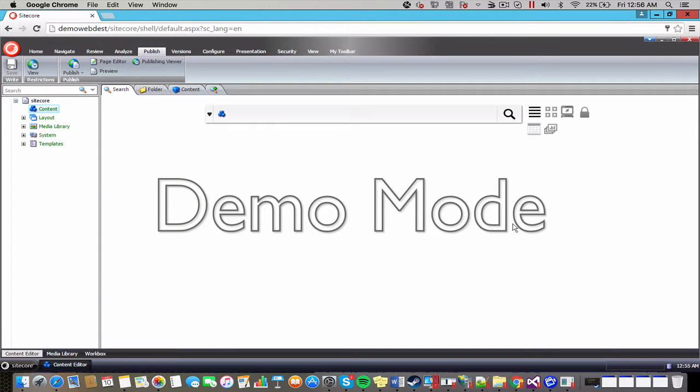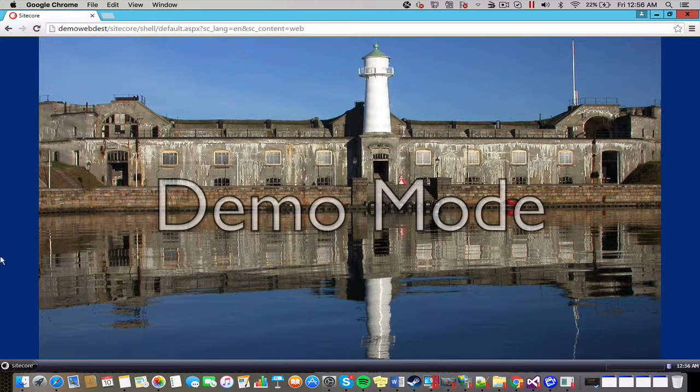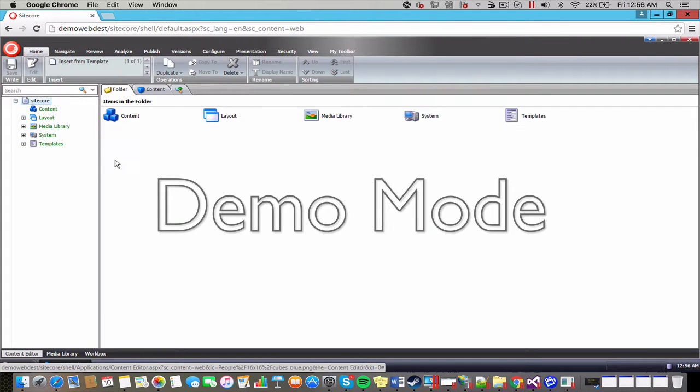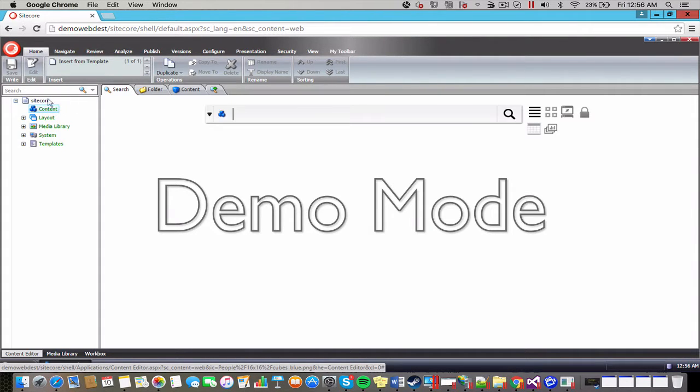To verify, let's switch database from master to web. Then let's see if it got deleted there as well. So now you see it got deleted too. Later, we'll know if the deployed items were published to the web database, as we checked the publish option earlier on.